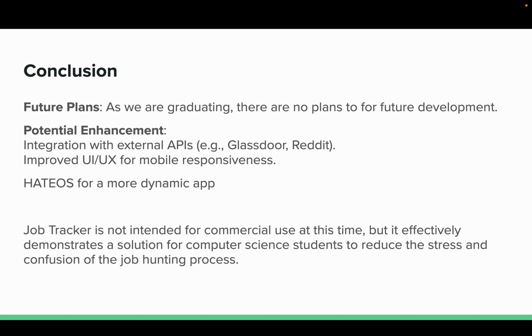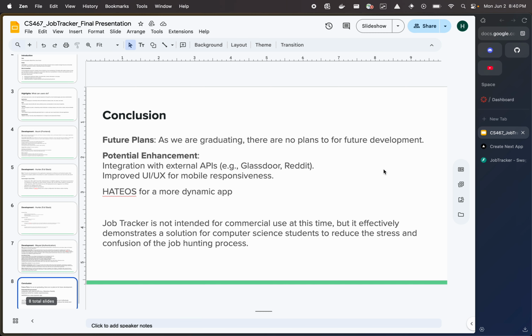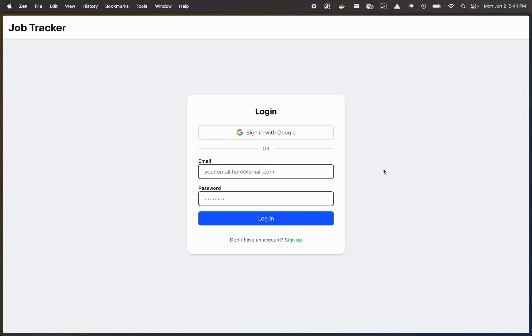You might notice hypermedia as the engine of application state. Really what that means is when you make a request, we can provide additional information that allows the user to more dynamically move through the application. So there's some low-hanging fruit there, which would be nice to add and would be a very interesting enhancement. Just a disclaimer, this is not intended for commercial use, but is an effective demonstration, and it is usable for computer science students to reduce the stress and confusion of the job hunting process. Given that, let's go ahead and do a quick demo.